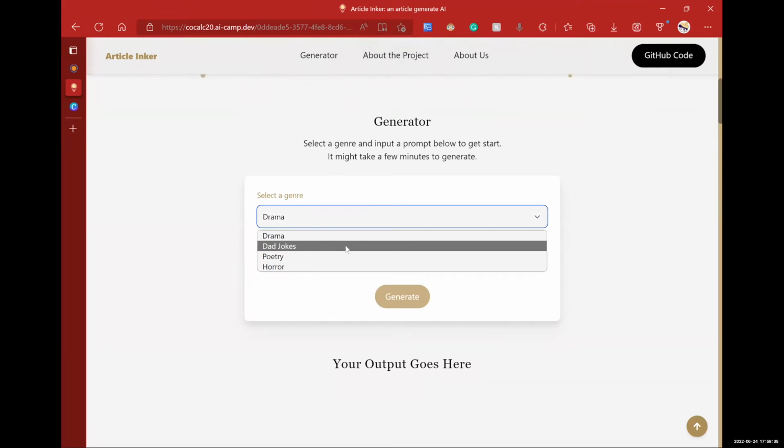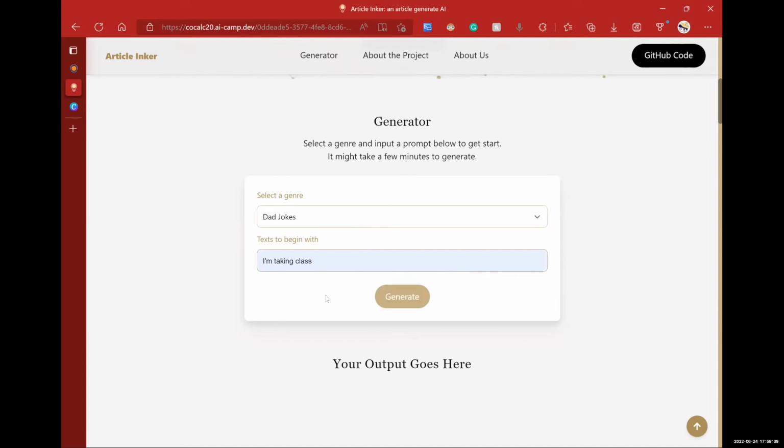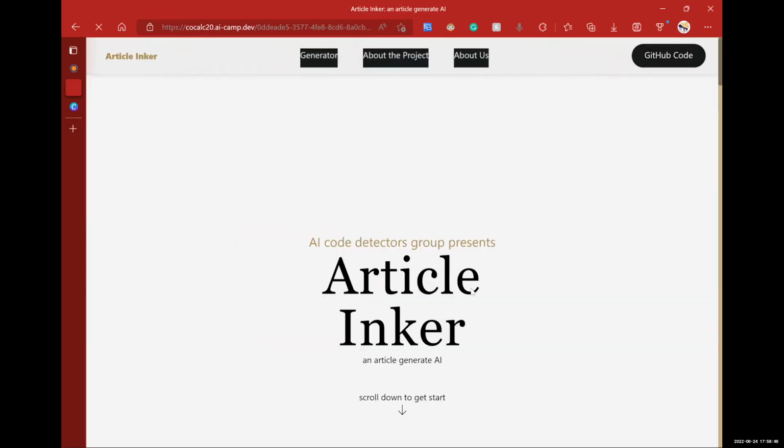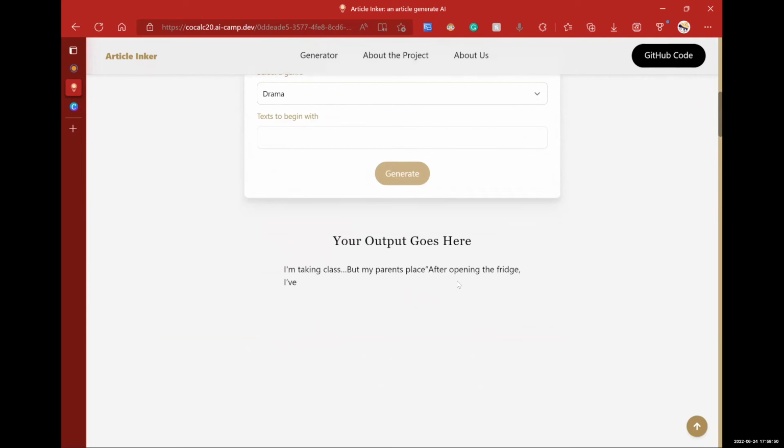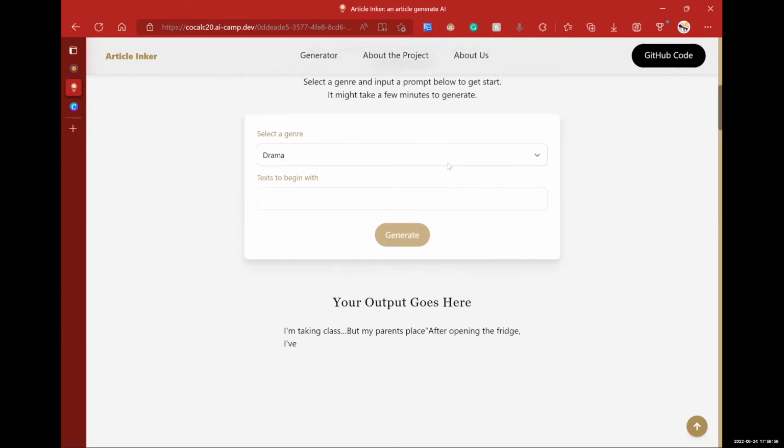I know everyone's looking for dad jokes, let's just go for that. And here with an example, I'm taking class. And now let's click generate. It might take a few seconds, but it's totally okay. All right, I'm taking class, but my parent plays after opening the fridge. There's some lagging after it because we kind of limit the text. So who wants to give it a try at the front?